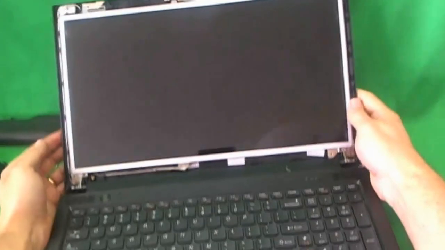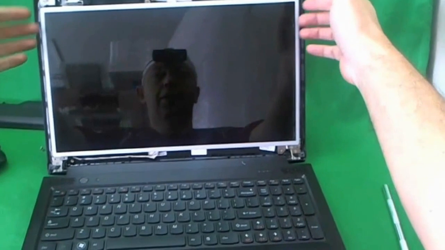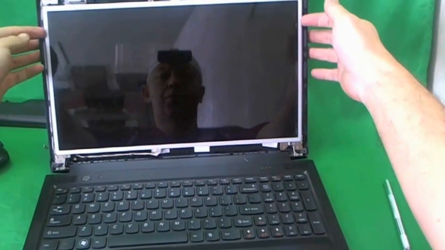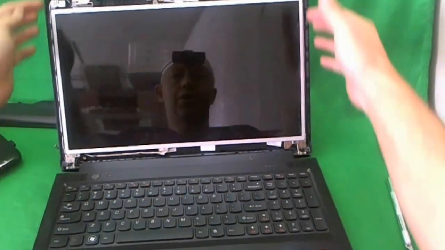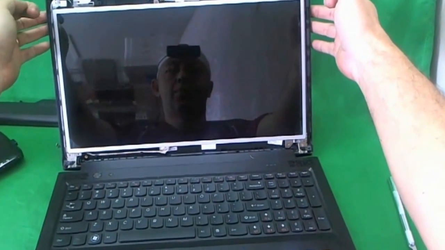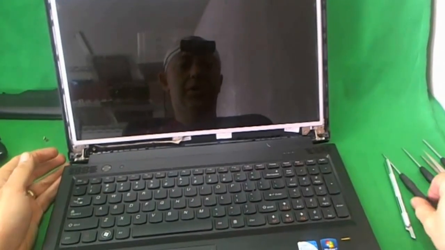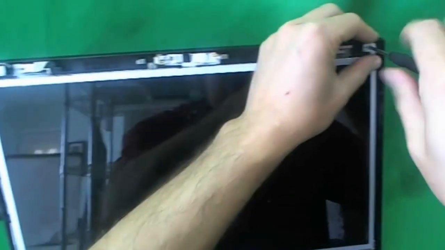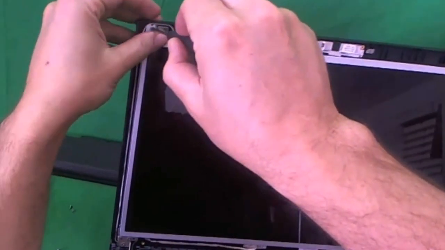Okay, now we see the screen assembly. For this type of screen assembly, the screen is mounted to some metal mounting brackets on the sides with screws on the sides. So we have to get to the screws on the sides. In order to do that, we have to tilt the screen forward a little bit from the screen assembly. There are several tricks we use to do that. The first thing is to remove the two screws at the top that secure the metal mounting bracket to the back of the screen assembly.